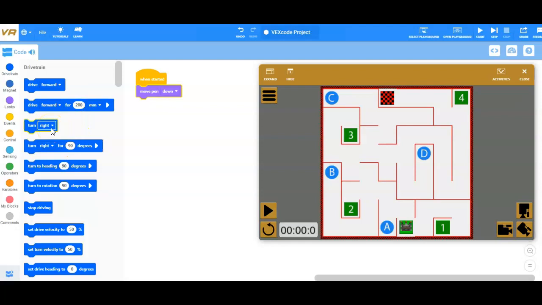If you use this turn right by itself, your robot's just going to sit there and turn right forever. Use this drive forward, and your robot's going to sit there and drive forward forever. So we don't want that. So drive forward for 200 millimeters and then turn right for 90 degrees. I'm going to let you in on a secret: 200 is not far enough, so I'm going to change that to 250 right now.